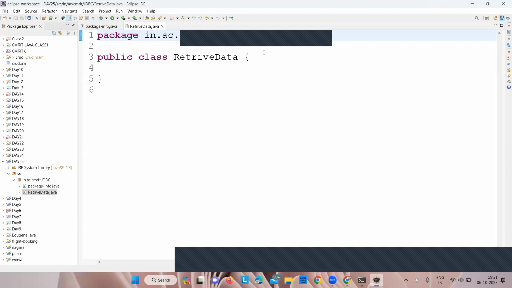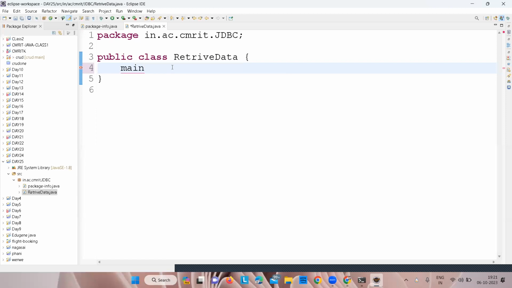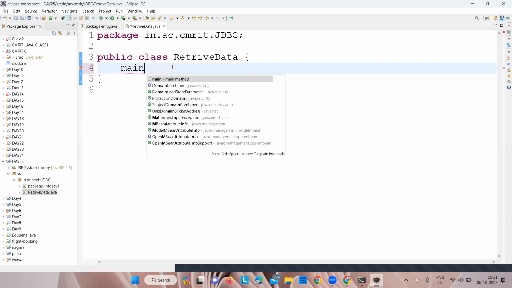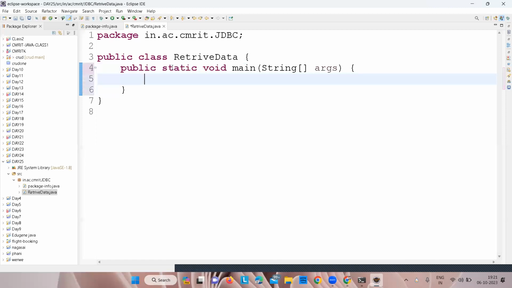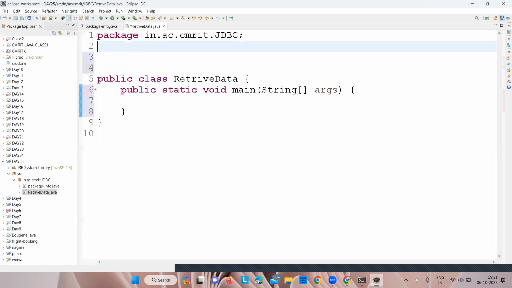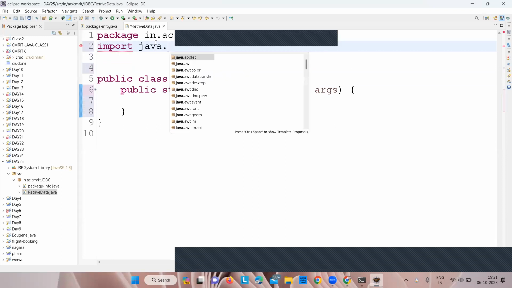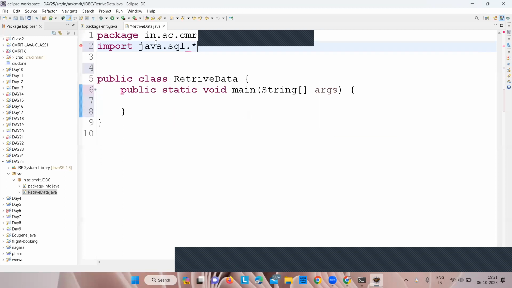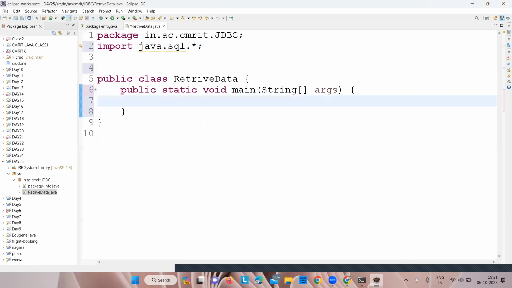In this class the first thing we need to do is write our main method. In this main method, what is the first step we need to do in JDBC? The first step is import SQL. Import java.sql dot star.